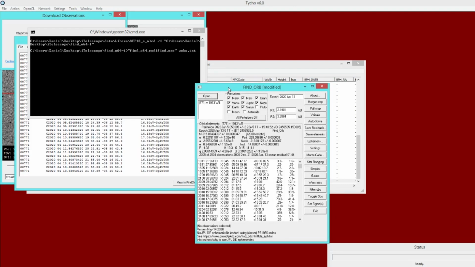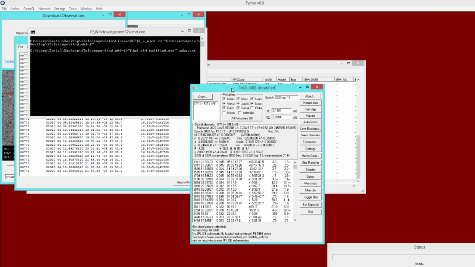So this is kind of different in version 6. The previous versions would have you click a button and return ephemeris, but the issue with that is that when you're working with multiple photometry sets, you don't want to have to load up Find Orb each time. Instead, it would be nice to have it running in the background with the same object information.